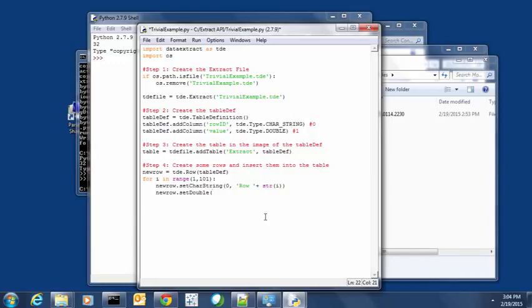The next column is a double, so we need to call set double. And again, that's the first column. And all we want to do is throw in the integer that we're currently on. So on the first iteration through the loop, we just throw the number 1 into that row. On the 50th, we'll throw the number 50.